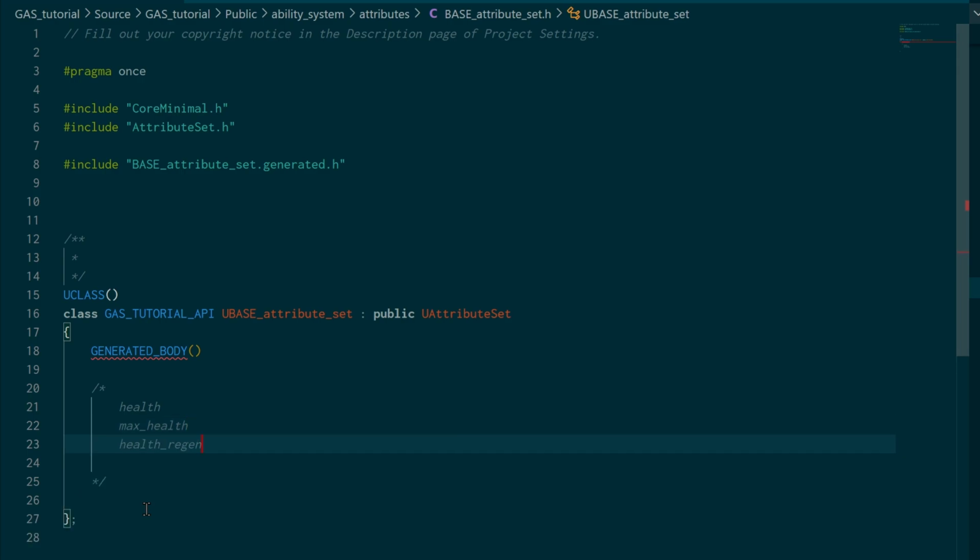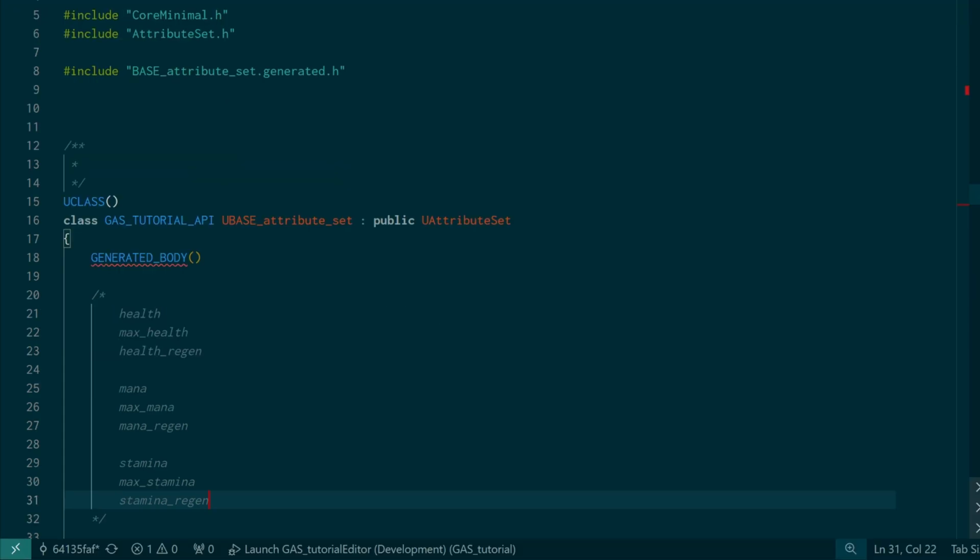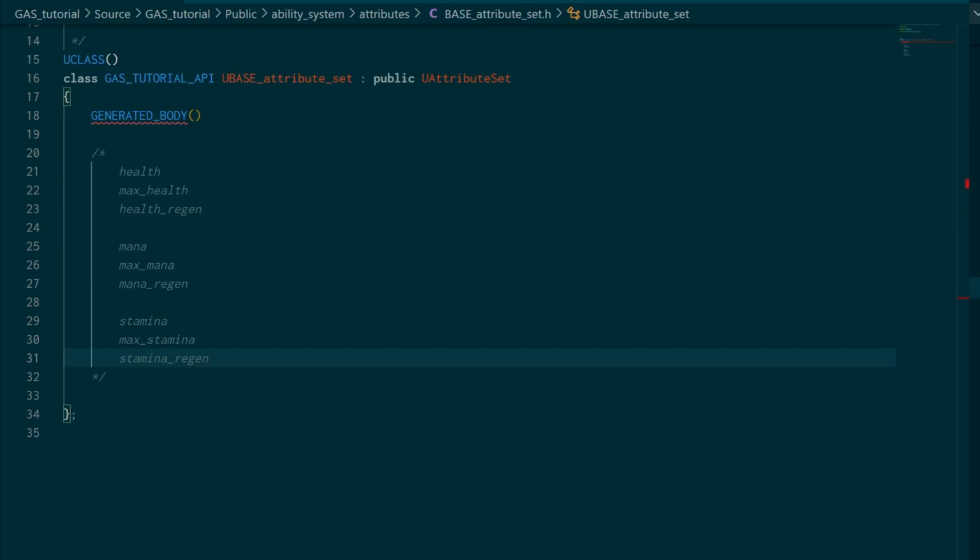So these shall be my health attributes, and I shall make the same attributes for mana. So now I have mana, max mana, and mana regen. And similarly, I have the stamina, max stamina, and stamina regen. So for now, these are the 9 attributes I wish to declare in this attribute set.